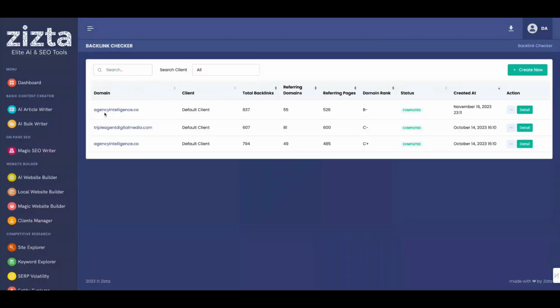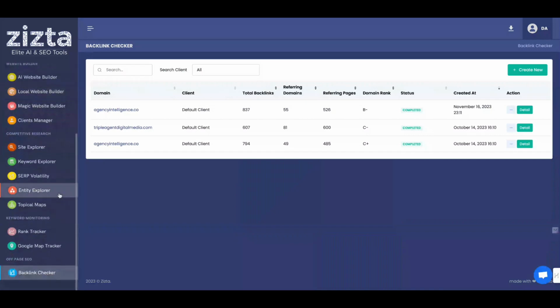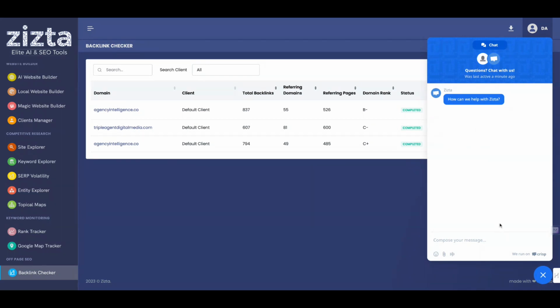All right, so that is Zizta. If you want more detailed instructions for each tool, we have tutorial videos for each of them, so check them out. And of course, if you need any help, have any questions, or feel stuck, always, always ask our support using the convenient chat box at the bottom right.